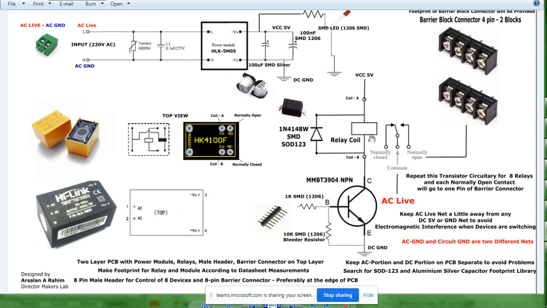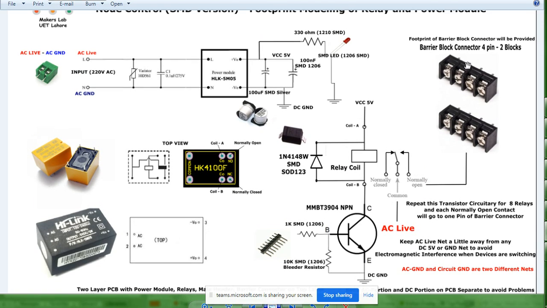Sorry. So if you want to have the PCB design with a small form factor, keep these devices which I have told you on the top layer, and the remaining devices, and of course the block connector also on the top layer. I've missed that. So you will only have a PCB design of 8 relays over there, which will be controlling 8 devices on these 8 pins in form of 4 pin 2 block connectors over there. These are called barrier block connectors, and these 2 footprints you have to make yourself.